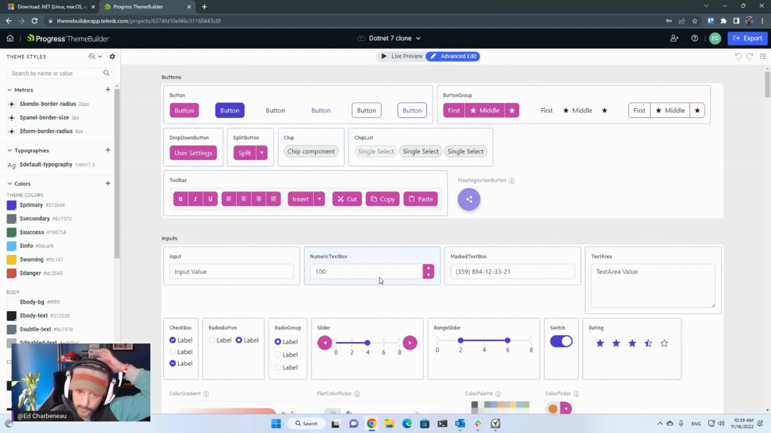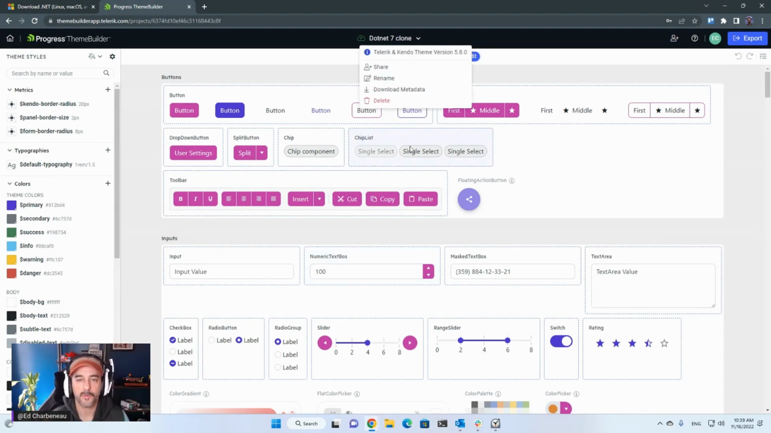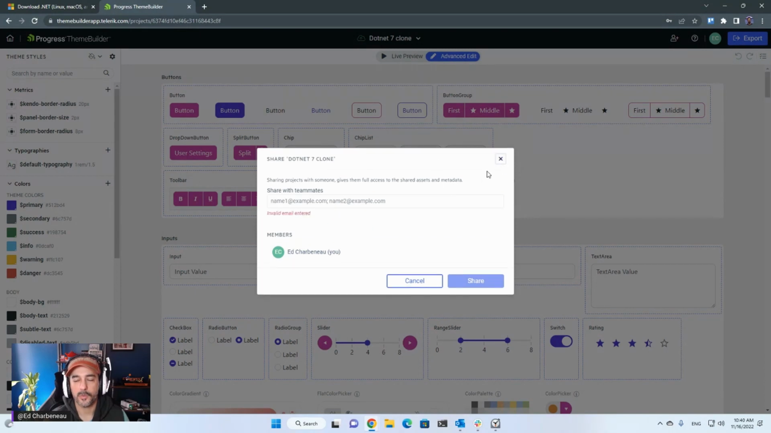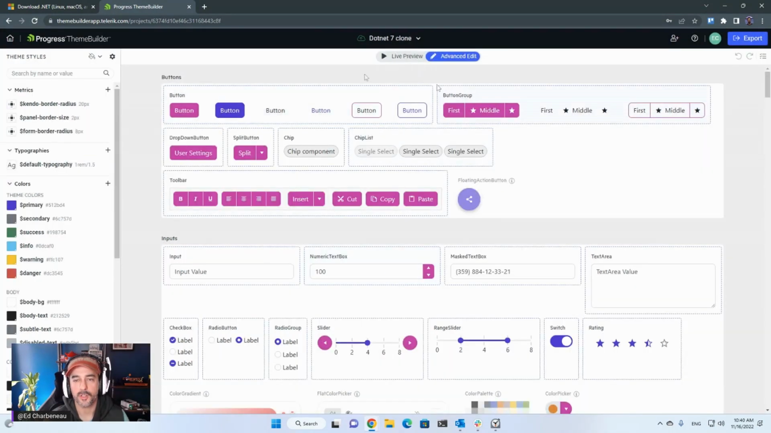So the next thing to do would be to export the theme. So let's take a look around the metadata again real quick. If we have people on a team that we'd like to share this with, we can share across teammates that are other users of the theme builder. So we can do that. Maybe we need to share it with somebody, get some approval. Maybe they want to do some editing too. Maybe we're kind of pair programming on this. We can rename.